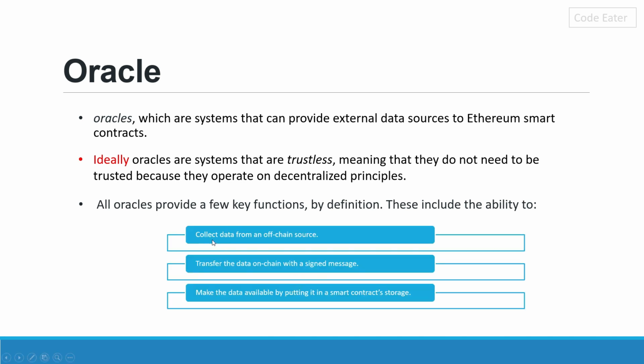Now if we talk about some key functions of all oracles, there are actually three key functions. The first one is to collect data from an off-chain source. Then transfer the data on chain with a signed message. Let's say you are getting some data from this oracle, the oracle will sign that data to provide you authenticity, that I am the one who is providing you this data, so that if something goes wrong, we can go to that person and say you have signed this particular message. And then make the data available by putting it in a smart contract storage.